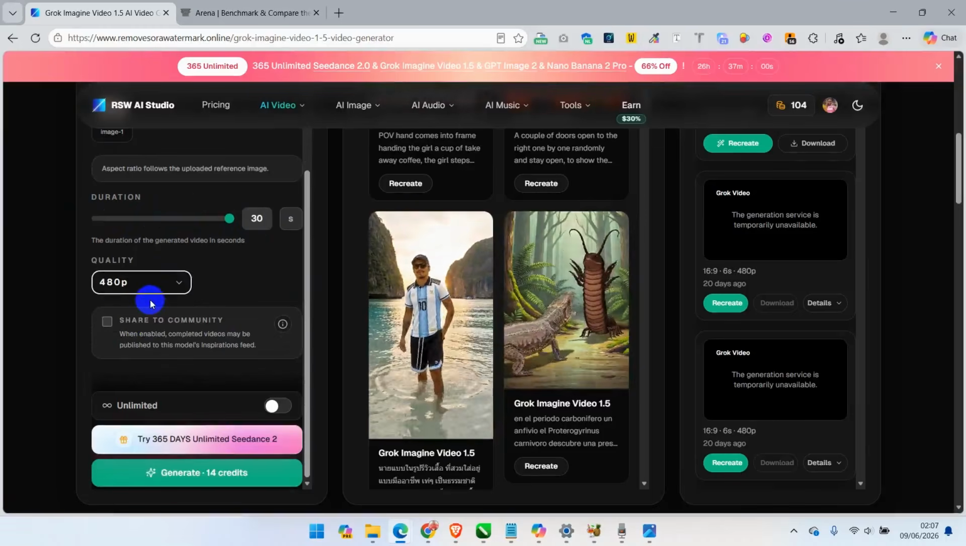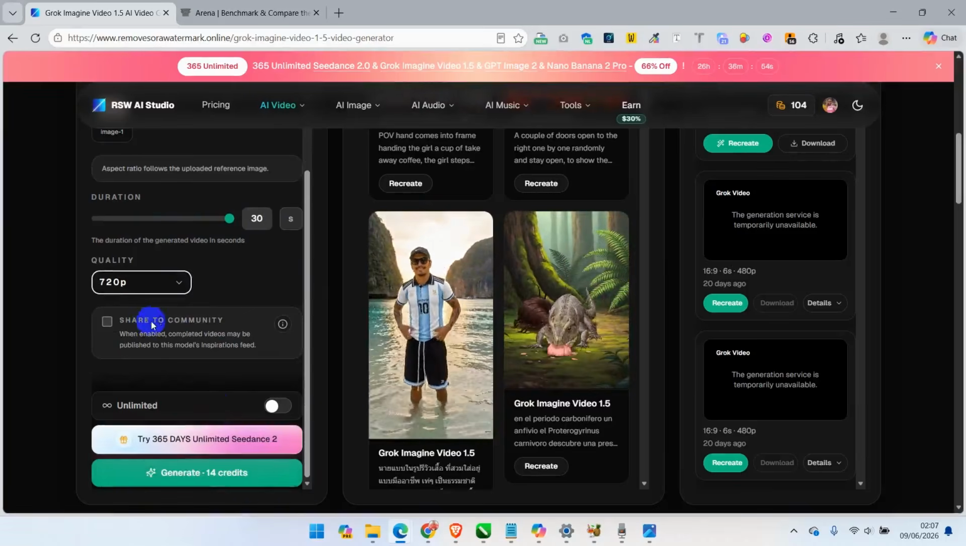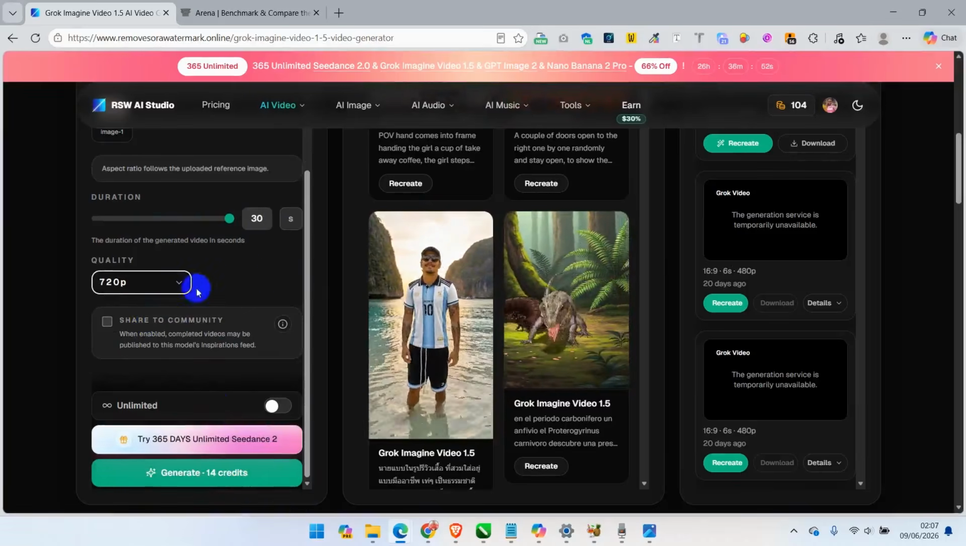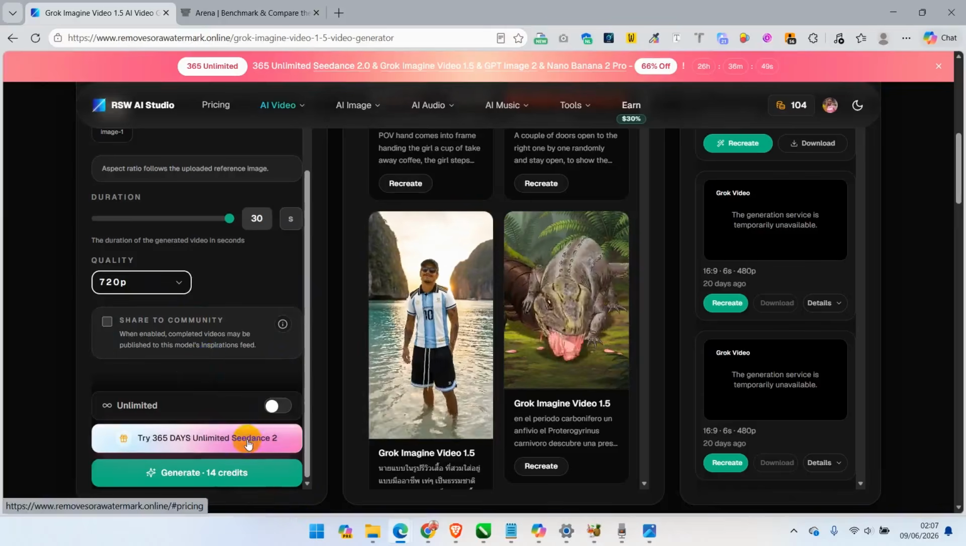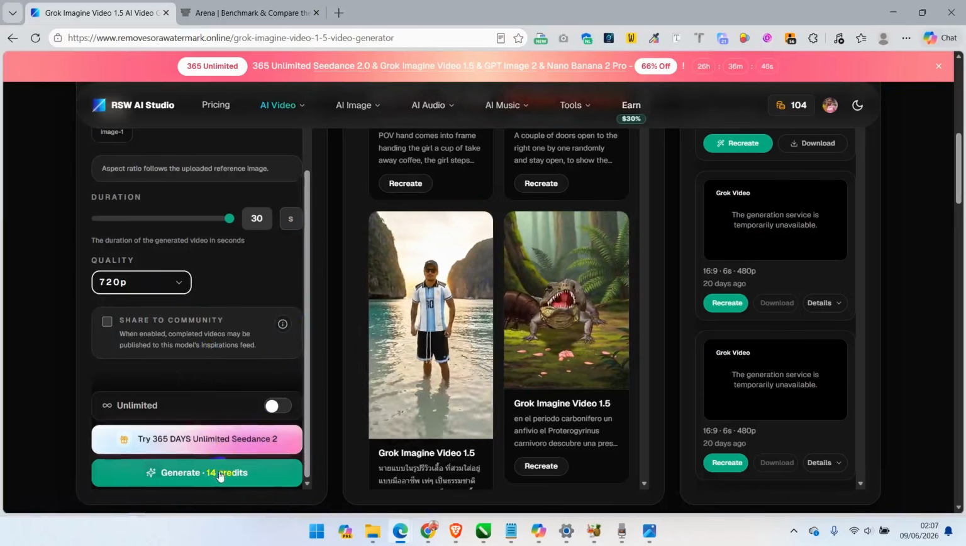You can decide to reduce the quality. If you reduce the quality, you can see 14. If you increase it, it's still 14, so it doesn't affect. So now I'm going to be using 720p. Next thing I'm going to do is click on generate.